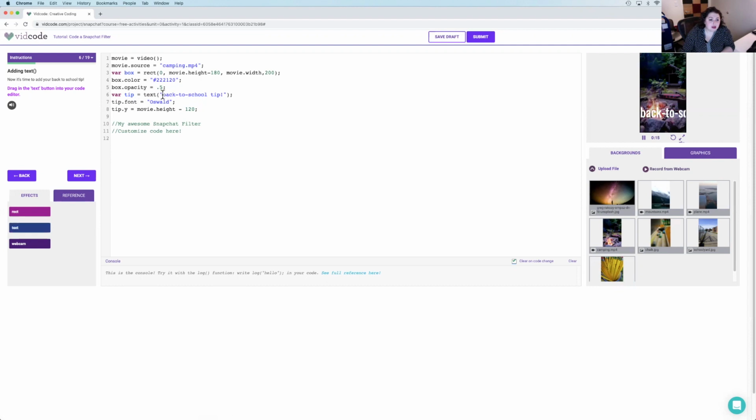Okay, so in parentheses here, you'll see that it says back to school tip. And you'll see here on my picture, on my background filter, my Snapchat filter, that it says back to school, but it's kind of out of the box. So I'm gonna just do memories, for a nice campfire memories. And then I'm gonna hit next.